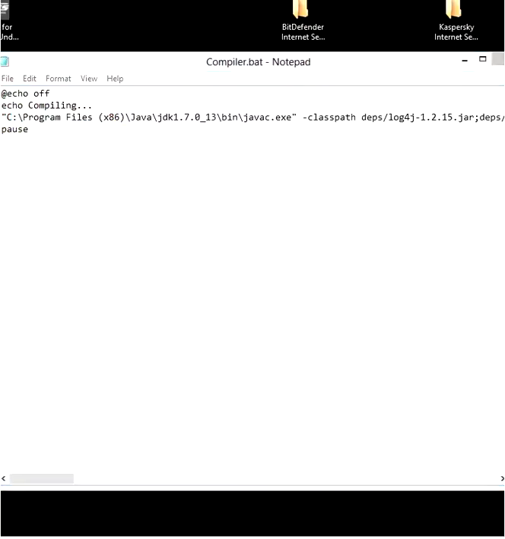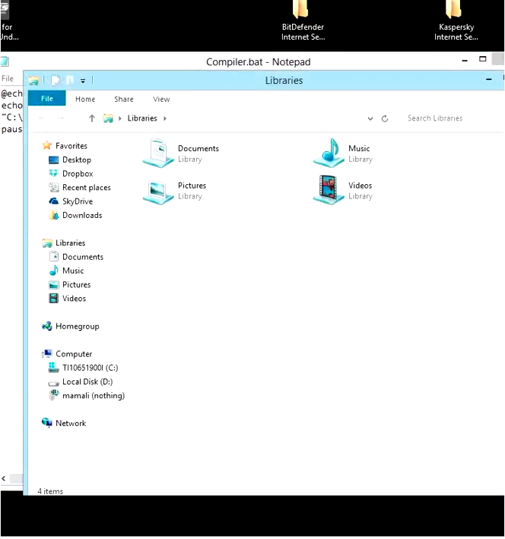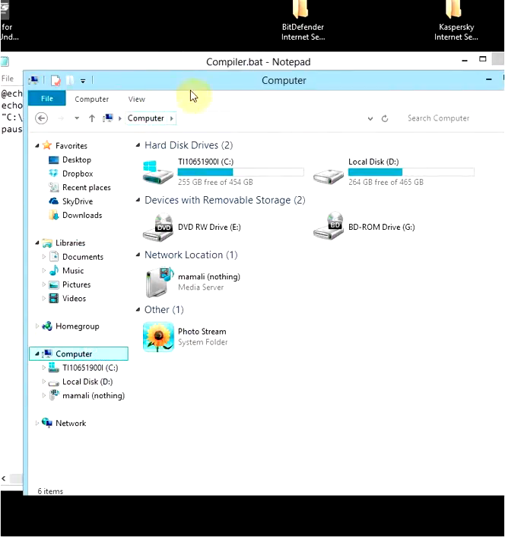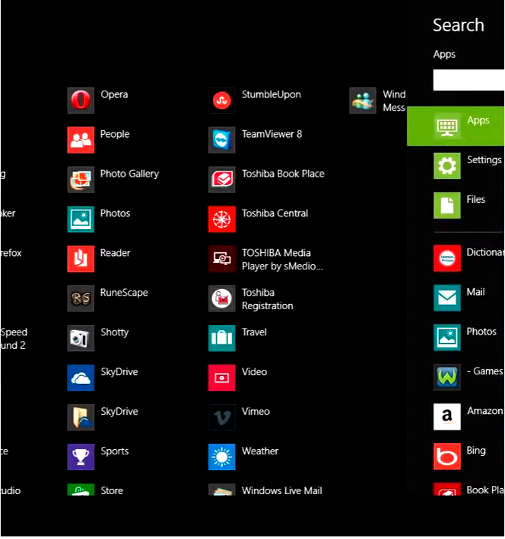If you're not sure, what you want to do is hit up My Computer. Open up My Computer from the start menu, or if you have Windows 8, then just search for My Computer through the whole process.